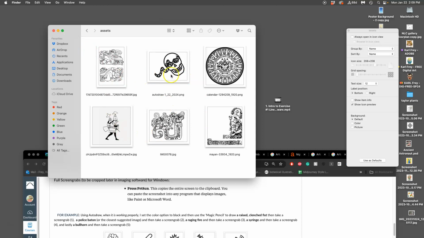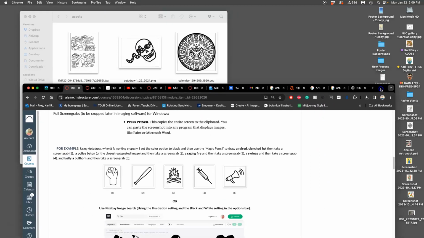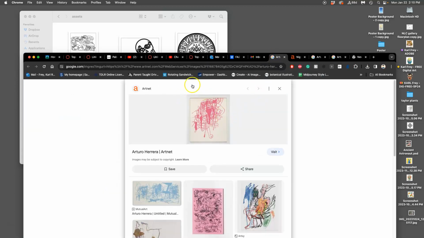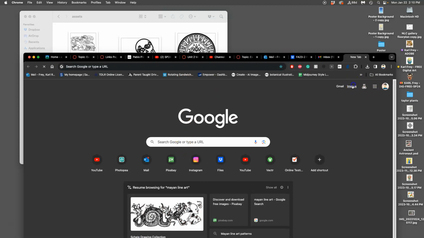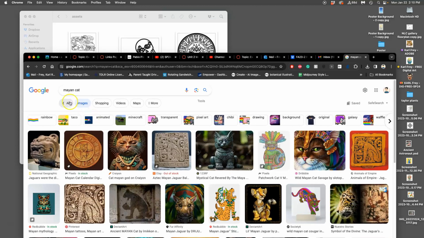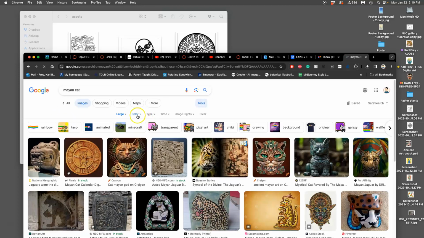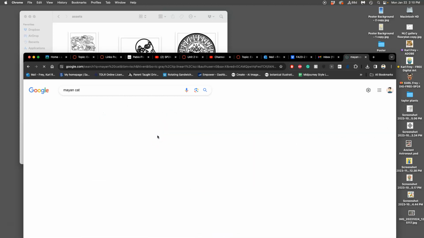So I'm looking at everything I've chosen. I wonder, do I want anything else? Maybe I want like a Mayan cat or some strange animal. So then I can go back and do a Google image search that's more specific. So I'll go to Google Images. I'll look up Mayan cat. Lots of cats on the internet. I'm going to use tools to limit it to large, color to limit it to black and white, type to limit it to line drawing.